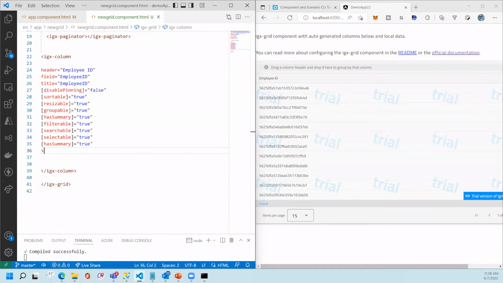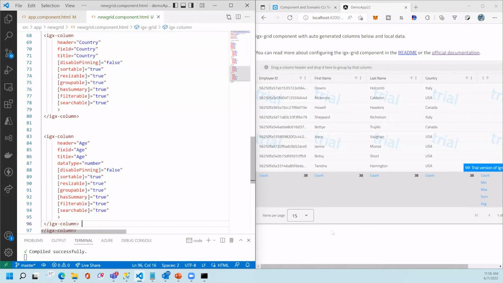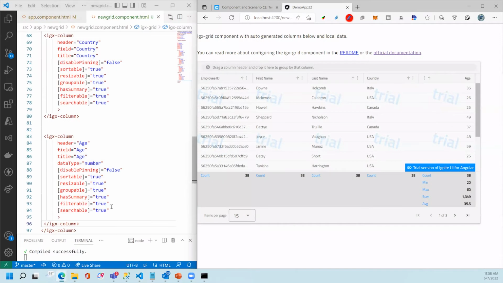Now, if I go ahead and I just add the rest of my columns with those features, so let me copy this guy in. I'll do a Control C and I'll do a Control V. Magically, you'll see that our grid on the right-hand side looks a lot like what it did with auto generate equals true. The difference is now I have complete customization over what's happening on each individual column. So you'll see that I have my summary. So I have count on each one here for age. We do a little bit more: count, min, max, sum, average.